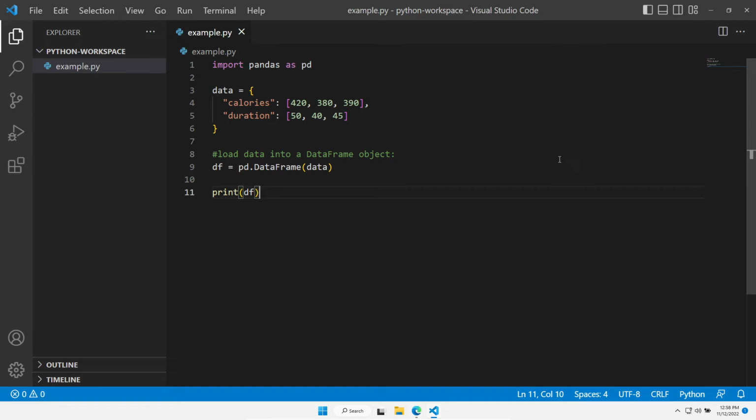So I have here an example Python program that I want to run inside Visual Studio Code. Now notice that this program makes use of pandas, which is a Python package that needs to be installed and imported. So first we have to make sure that Python is in the system's path.